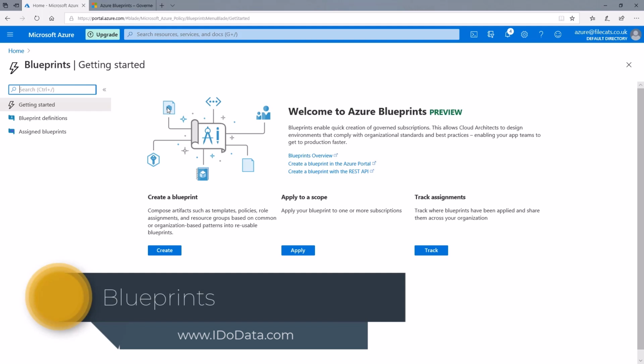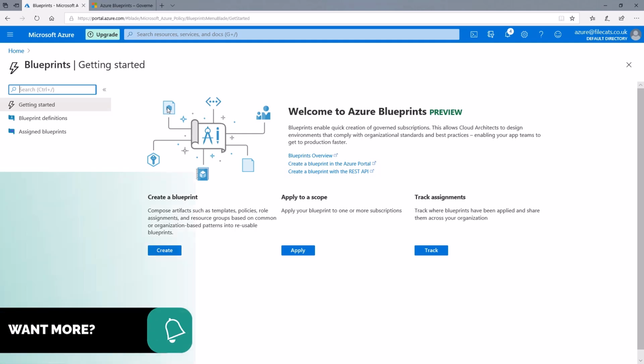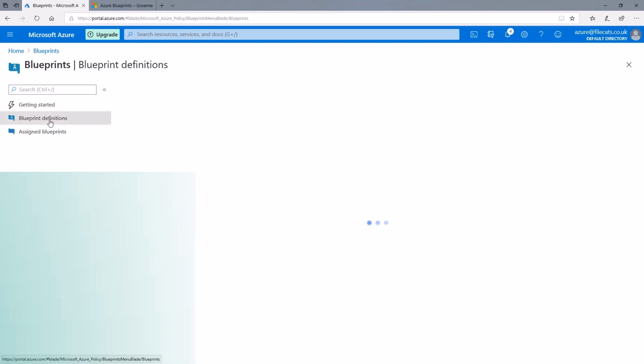Now, blueprints are a collection of resource groups, ARM templates, that's Azure Resource Manager templates, that's the JSON definitions, and role and policy assignments. It goes through a 3-step minimum process. You have to draft a blueprint, publish it, and then assign it to a subscription or management group. So let's create a blueprint definition.